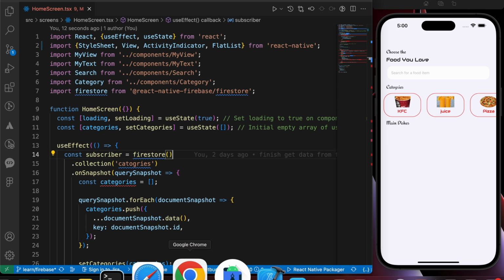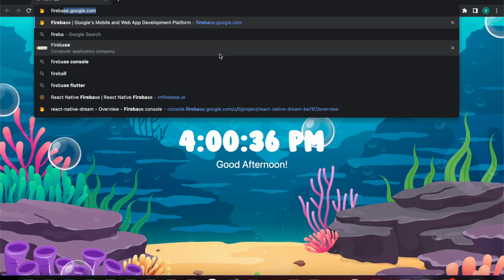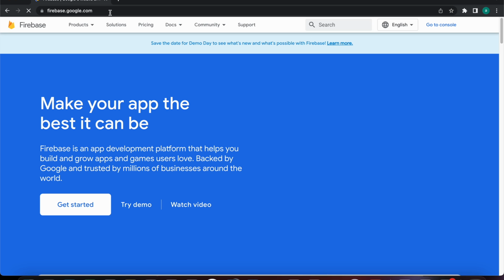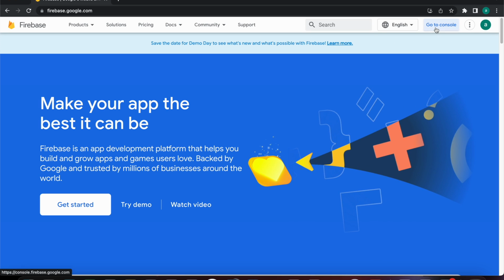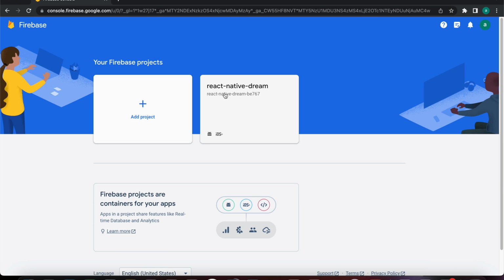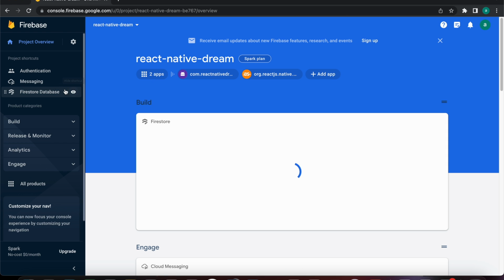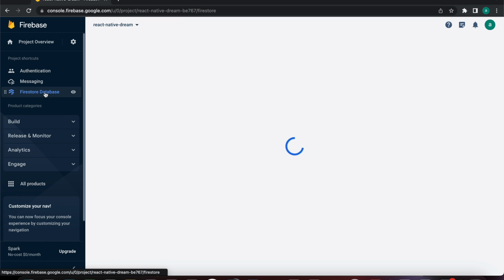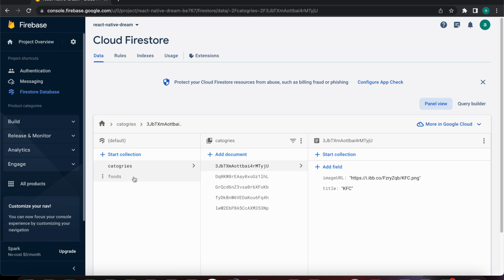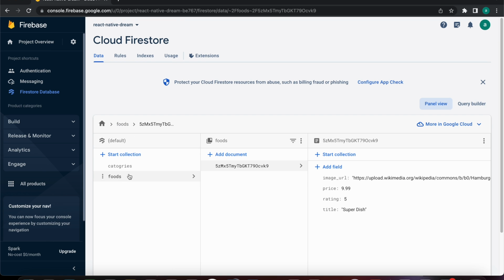Let's go to Firebase. Let's press on go to console, and let's select our project. Let's press on Firestore database. Wow, we have created our collection before called foods and we have one item here.